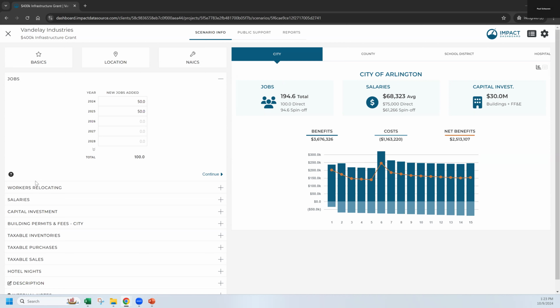The other way is if you have your own application, you've received a PDF or whatever, you could come in and start typing that information in. So we can talk about that process and how the data form works in just a second. But this is where we're seeing that 100 jobs come in, and it's phased in over 2 years. If we wanted to add another 50 jobs, we can do that here. We can see that get reflected right away, all in real time.